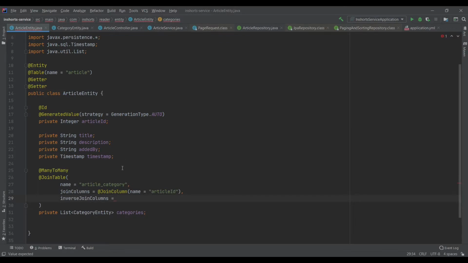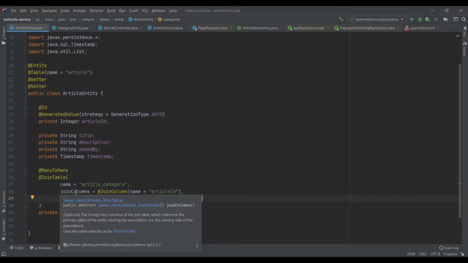Now we're going to write the joining column from the non-owning side of that association, and we do that with the inverse join column. So let's write that as well, and the name of the column would be category ID. So yeah, that's it, we're done. You can read this doc and it would make much more sense than what I just said.